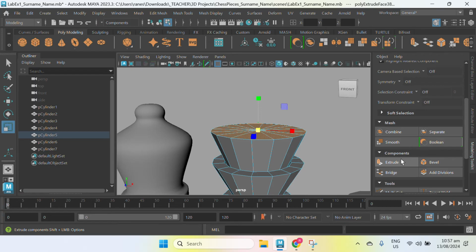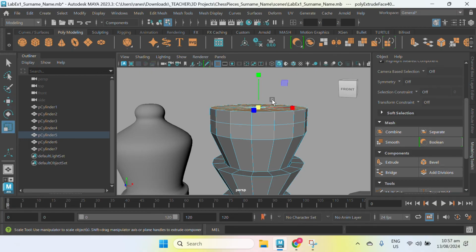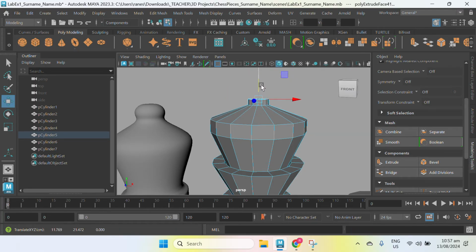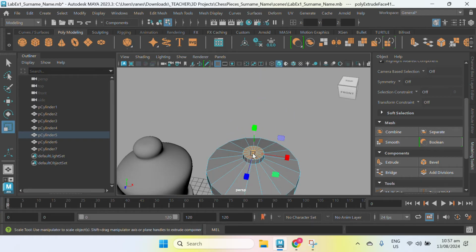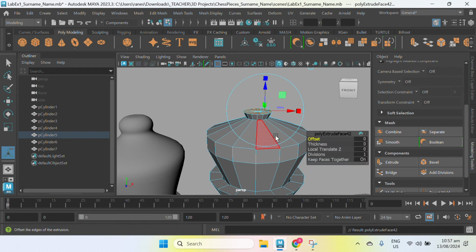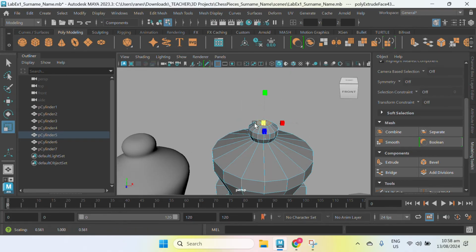Next, extrude W up, extrude W up, rescale, click and drag to the left. Extrude W up, rescale to the right. Extrude W up, extrude W up, rescale, click and drag to the left.